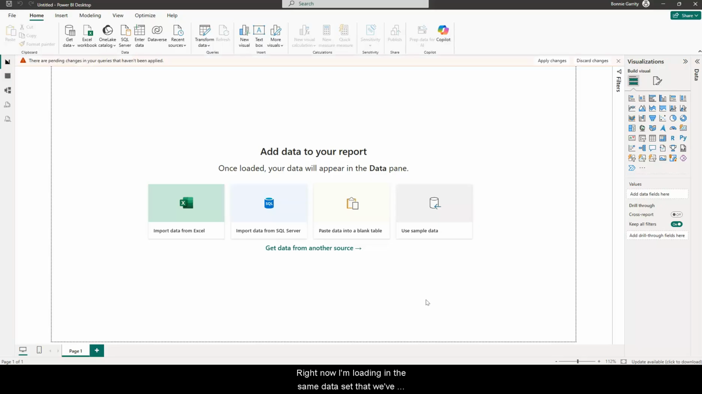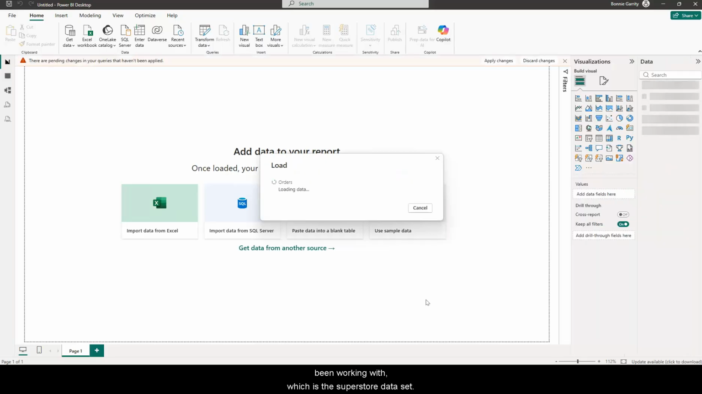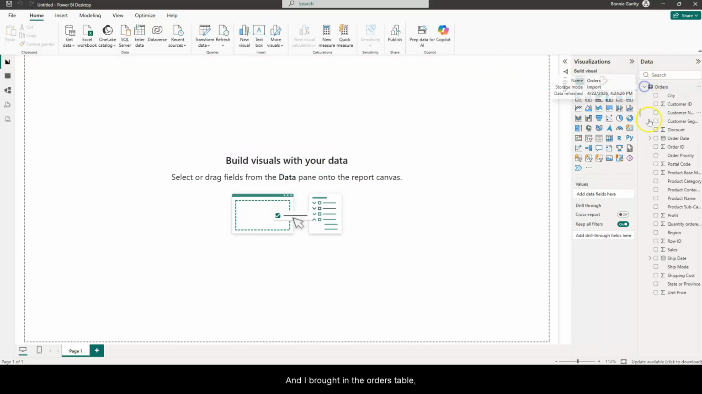Right now, I'm loading in the same data set that we've been working with, which is the Superstore data set, and I've brought in the orders table, which I went through a little bit quicker this time because we've done this a few times now. Also, I'll go ahead and give my report page a meaningful name.